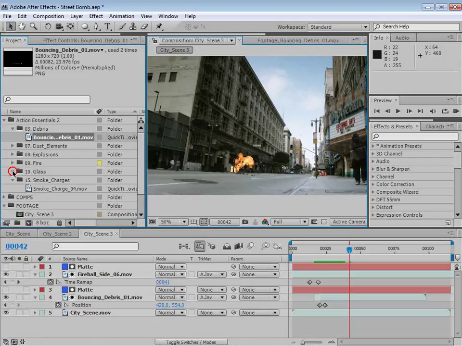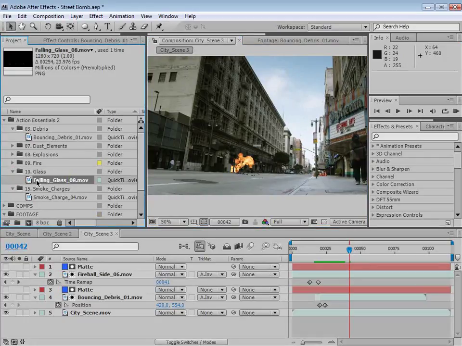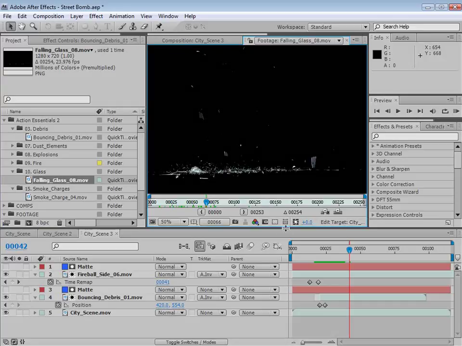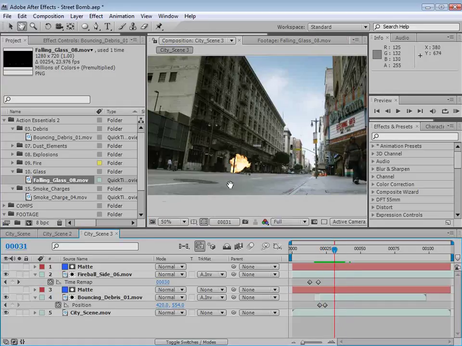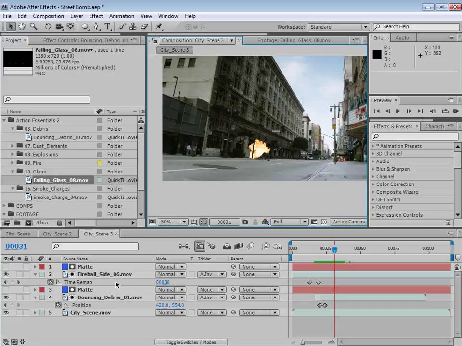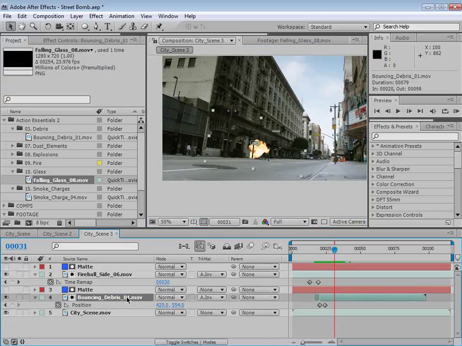Now I've also had this glass element, fallen glass number 8, which works very similarly. And you can take this element and lay it onto the shot and create some multiple surfaces breaking up, but I'll go ahead and skip that step for now, but it works pretty much the same as the bouncing debris.